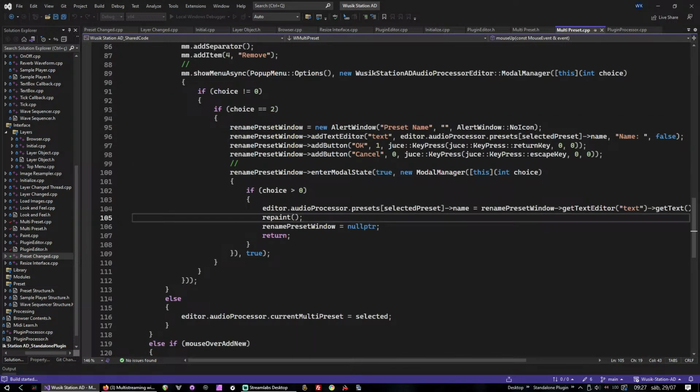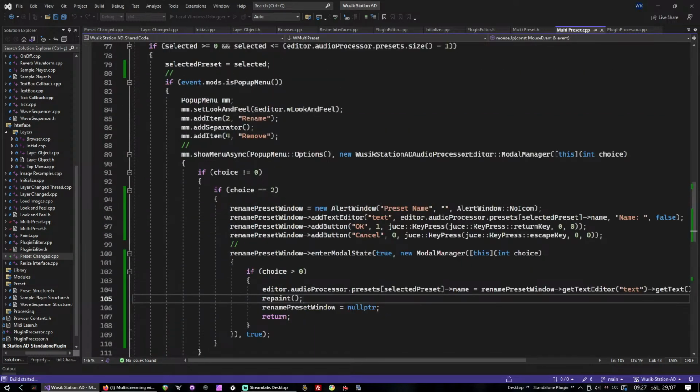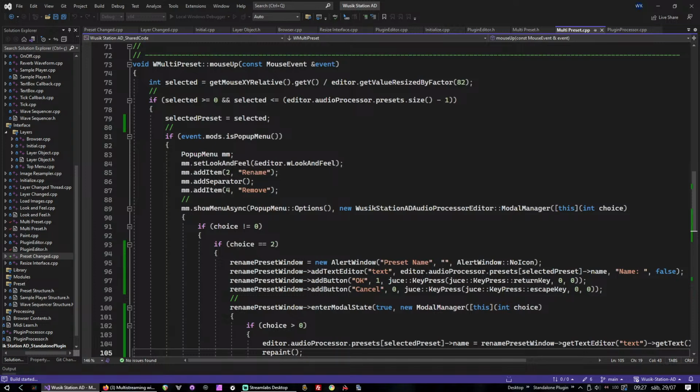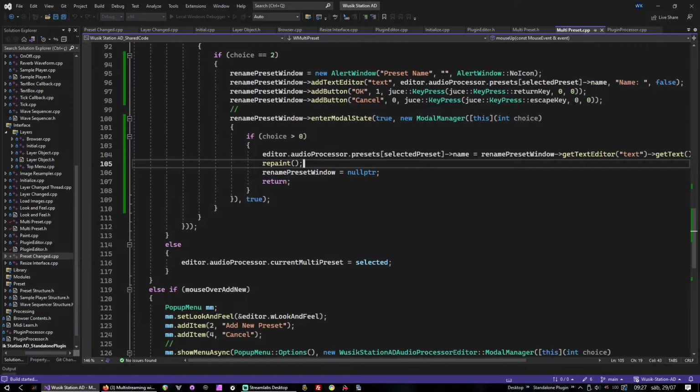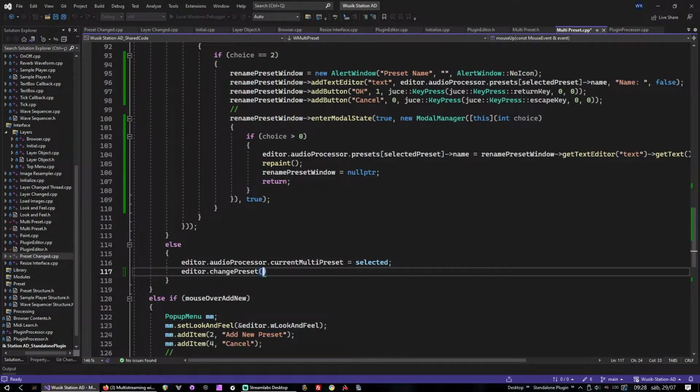And then from the multi-preset, when you select a new one, where is it? Oh, here's going to change it. Then we just call the editor change preset. So it has to check the preset that has been loaded, what is going to be showing.